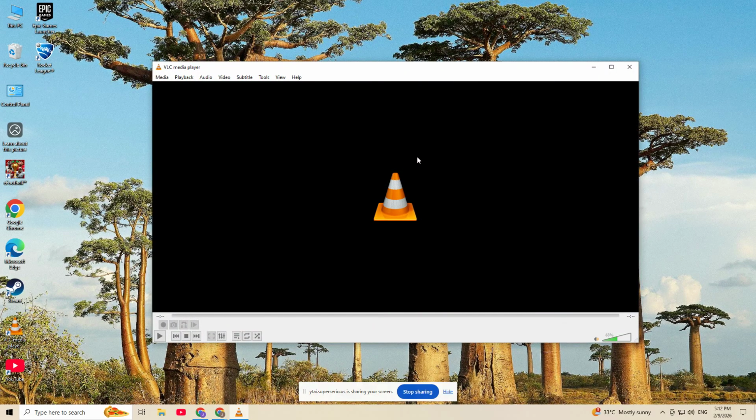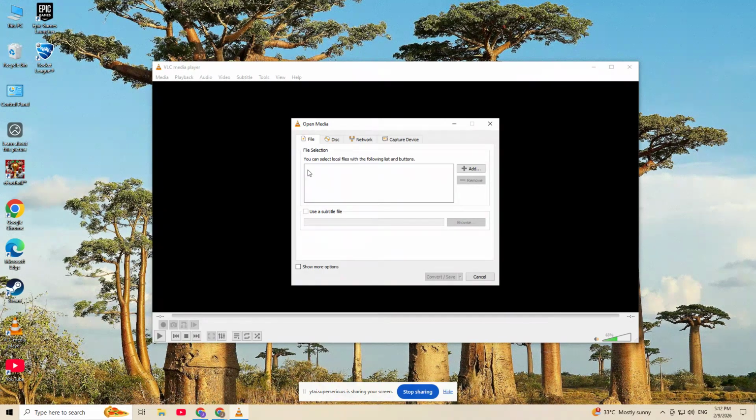If VLC is still lagging or crashing, the issue may be with the video file itself. Some formats or corrupted files don't play well in VLC. In this case, try converting the video to a more common format like MP4 using the H.264 codec. This improves compatibility and often eliminates playback issues.